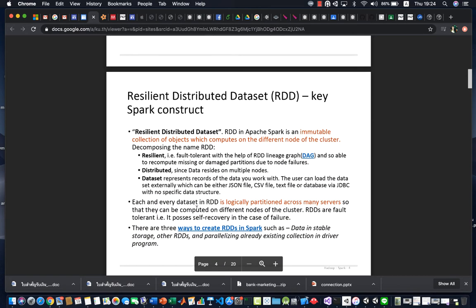So here are some definitions of RDD. It stands for resilient distributed dataset. Resilient means fault tolerant, so that tries to retain the concept of fault tolerance, just like in MapReduce and the Hadoop file system. It can recompute the missing or damaged partition of the data due to some node failure. So that is the fault tolerance feature.